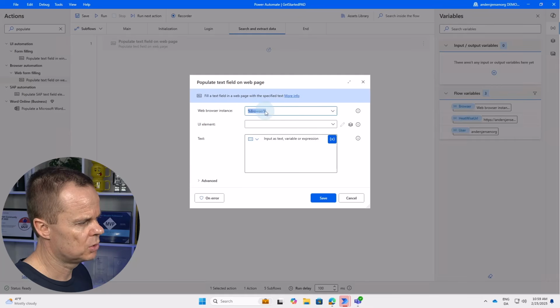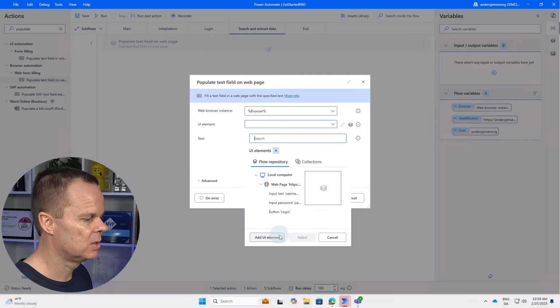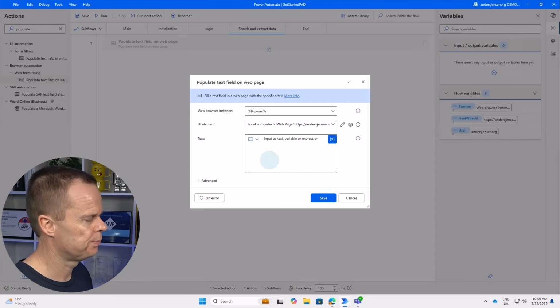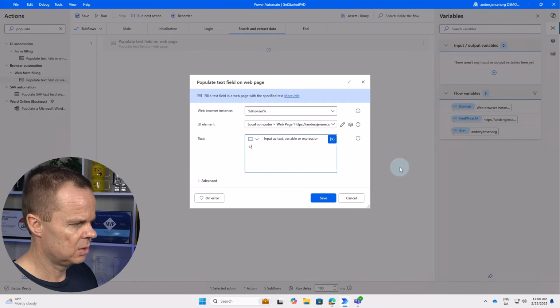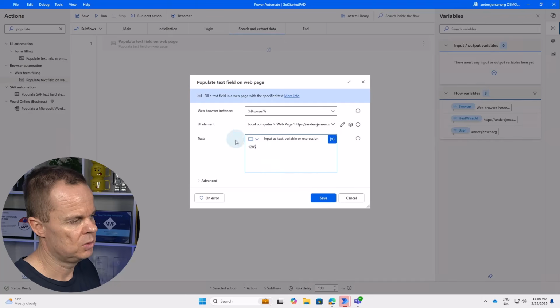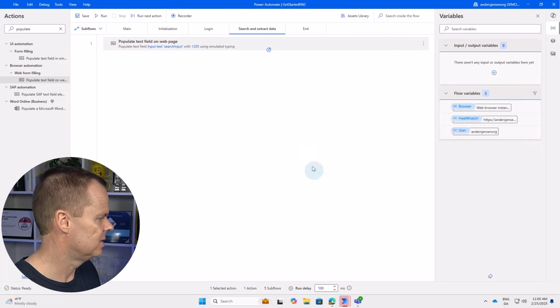We're still in the browser. We create another UI element, add UI element. Now you find this search field, press Control and click with your mouse. Let's just say 1205, that will be the ID. We will change this later. And then I hit save.